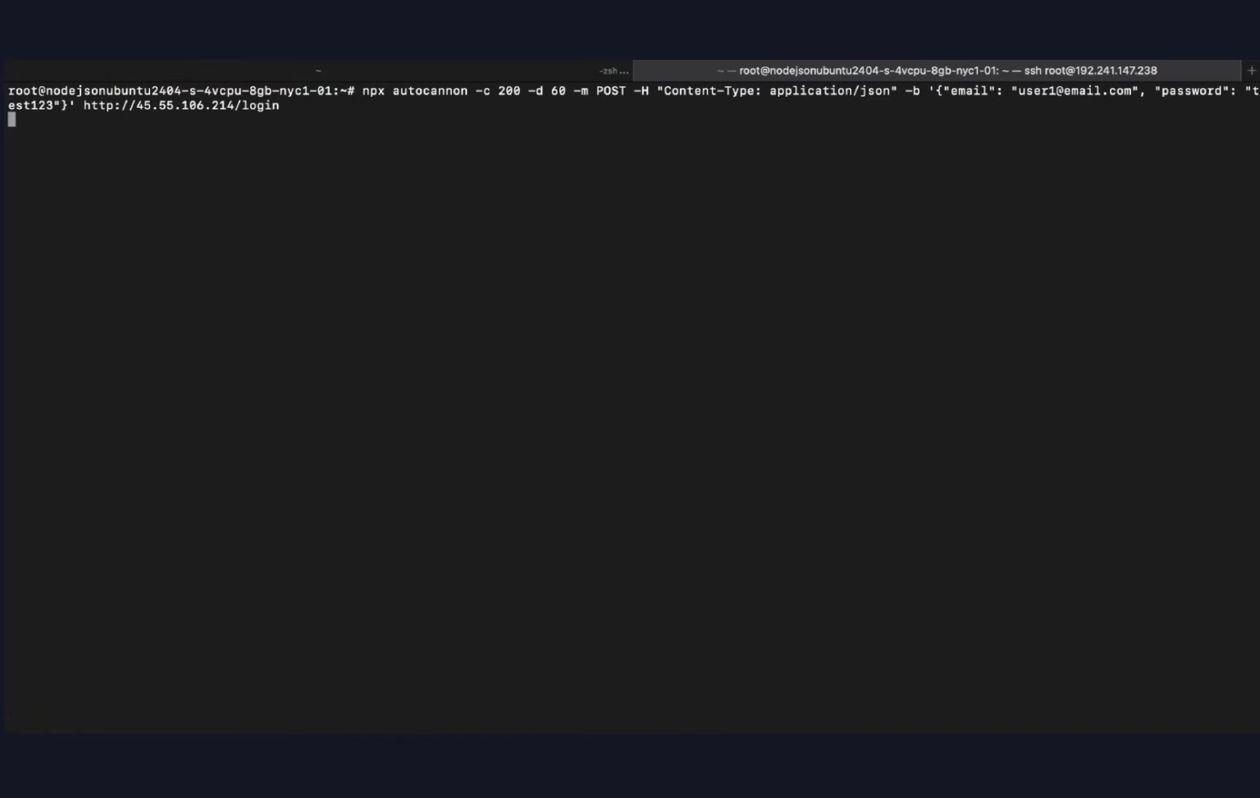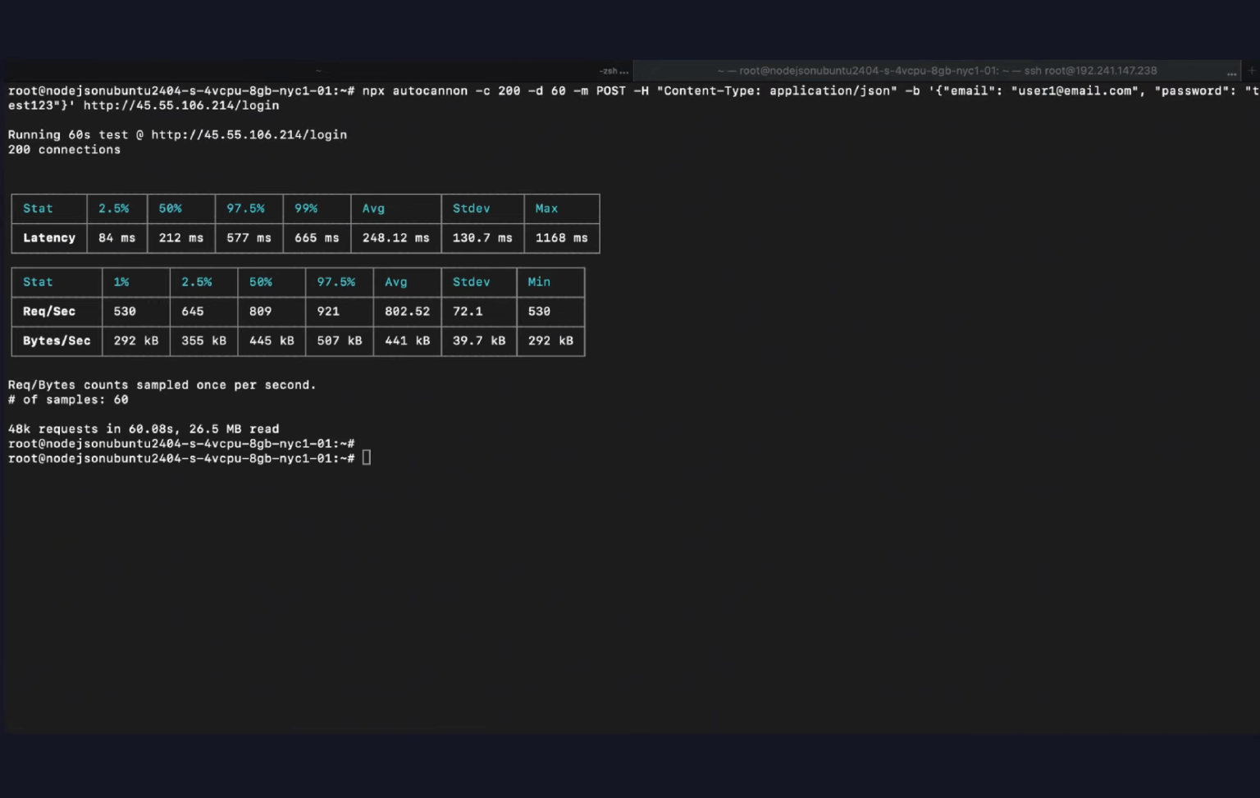Let's try at first with 200 concurrent users as we did with the old implementation. We can see a significant improvement in performance compared to the previous version. The average latency is now only 248 milliseconds compared to the 2.8 seconds in the old version. The maximum response time observed for any user request is just 1.1 seconds compared to 3.5 seconds that we previously had in the old implementation.